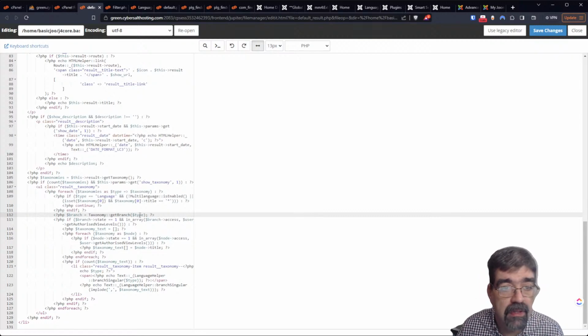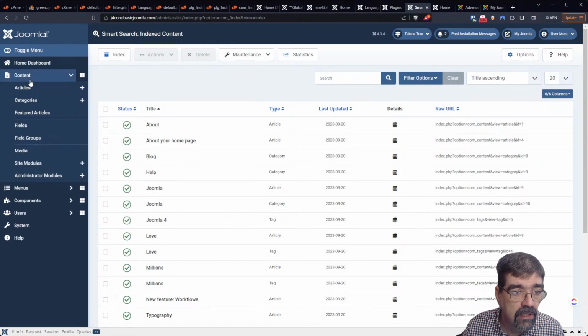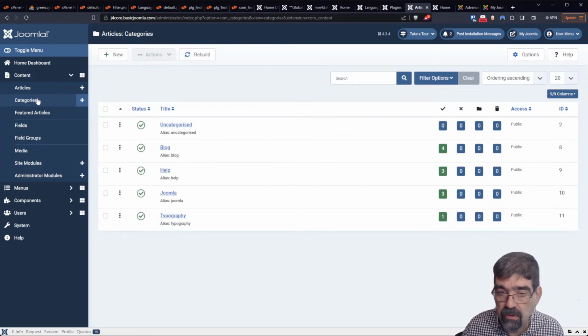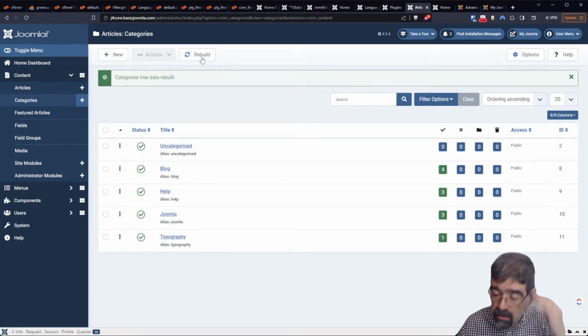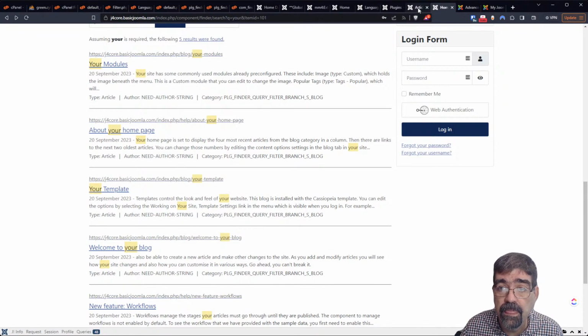All right. If it's just rebuilding the categories, let's try that. Let's go to components, content, categories. Let's rebuild that. And now let's refresh. But do we need to re-index then?